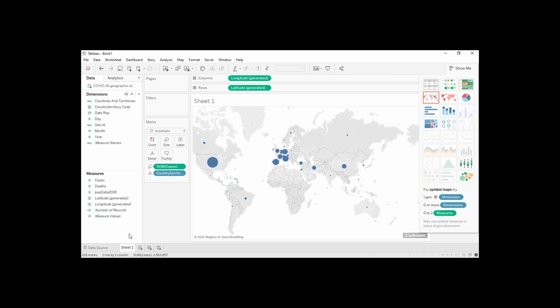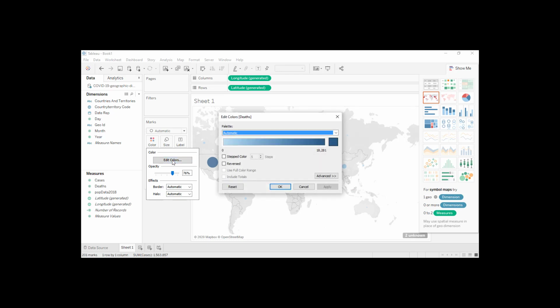Now we can actually show two different things. So watch, when I hover over right now, it shows the territory, and it's going to show the number of cases. Now what I'm going to do is I'm going to take deaths, and drag that one over to the color area. Now I'm going to click where it says color, and first of all I'm going to make it a little bit more opaque, maybe like 75-ish%, something around there. And now what I'm going to do is I'm going to click Edit Colors.